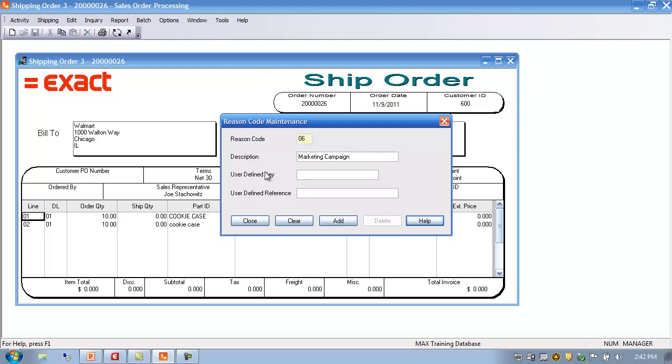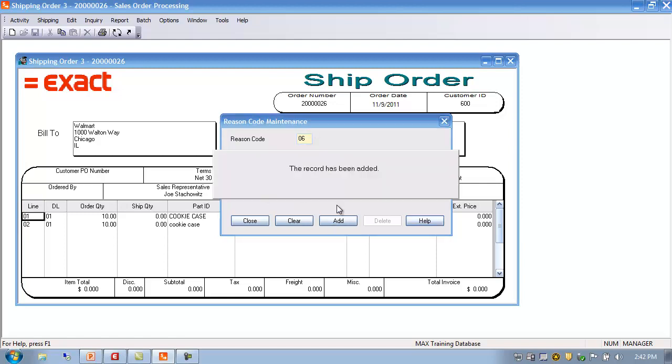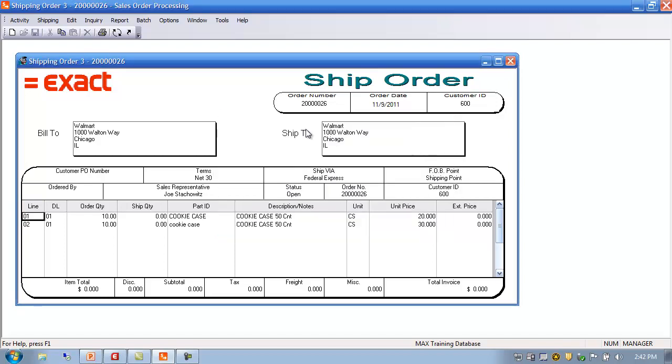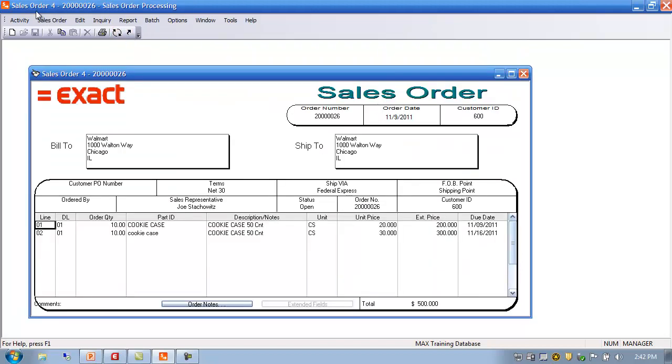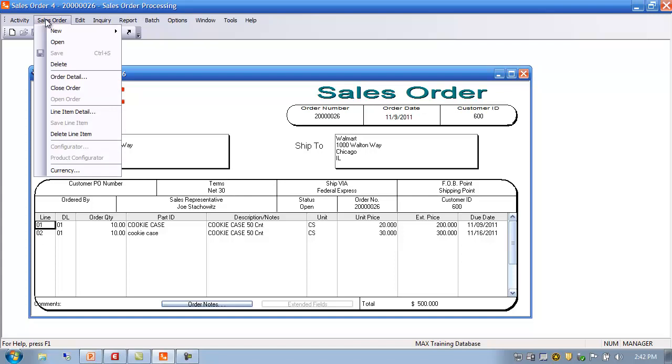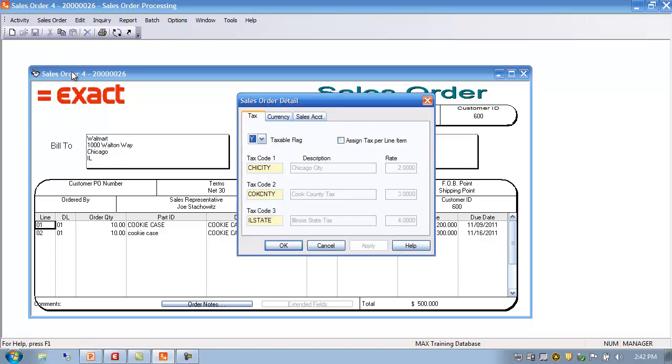Just going to add that little bit of text there and add the reason code. Now when you're adding orders, if you want to add a reason code to the order, we'll go back over to the sales order and click on sales order and go to order detail.